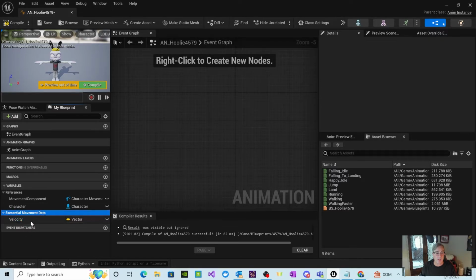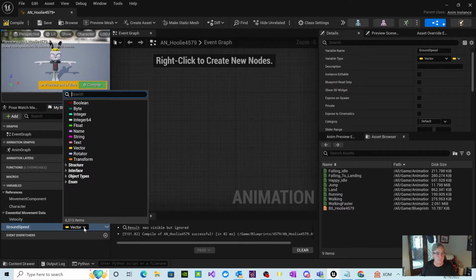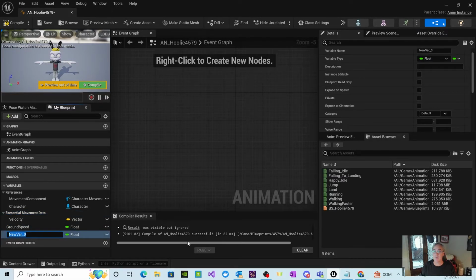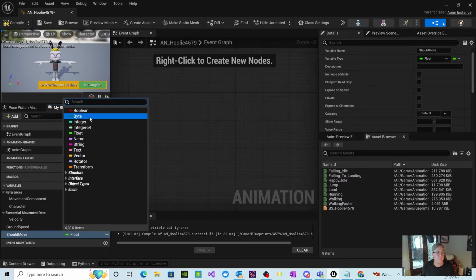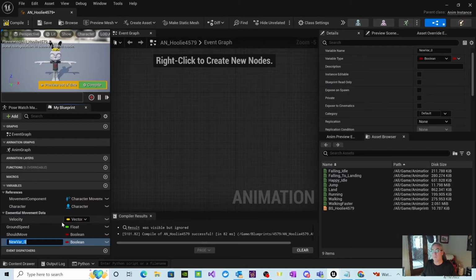Let's go ahead and create another variable, and we will call that ground speed, and we'll make that a float. We'll go ahead and create 2 more variables. We're going to create one called ShouldMove, and we're going to make that a Boolean, so true or false. And we'll make one more variable that we'll call IsFalling, and that's a Boolean.